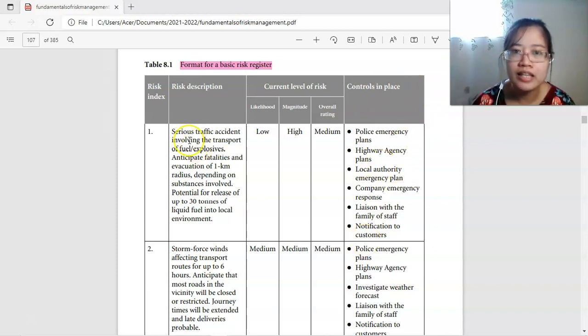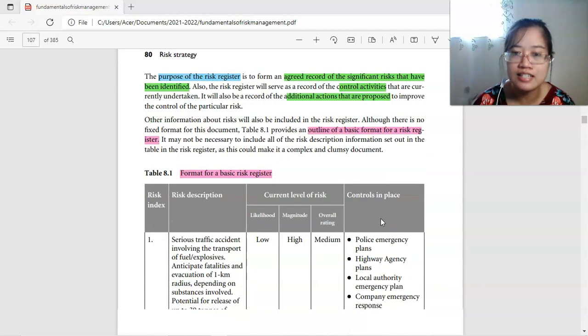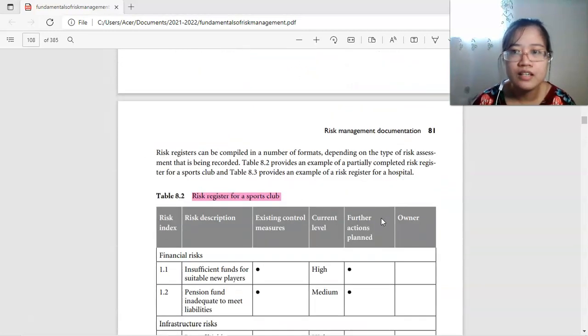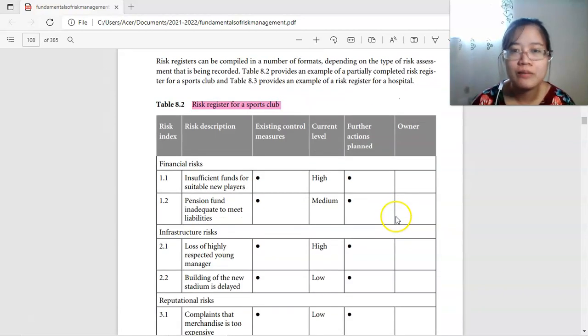How does the company deal with the risk? Na-describe dito. Ayan. So, ito yung mga controls. Yan yung example ng risk register, okay? Kumbaga, pag tinignan mo yan, okay, ito yung situation, ito yung gagawin natin. Ayan, di ba? Madali na.